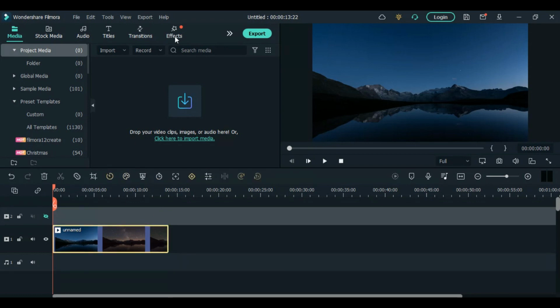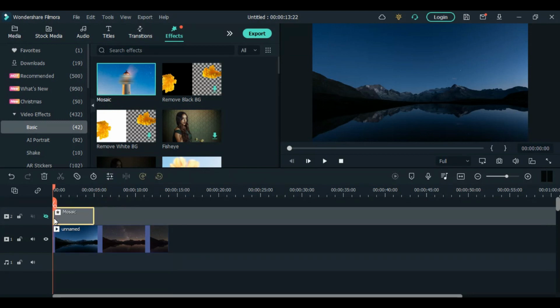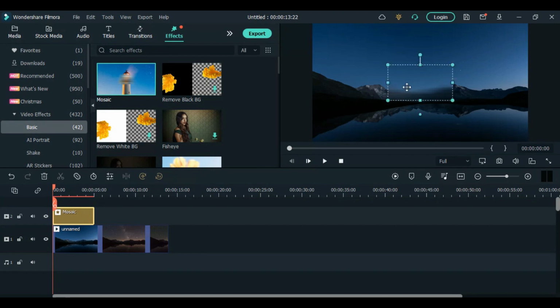So I will go to effect option and this is the video effect. This is the basic and this is the option of blur. Simply drag this blur and paste here. You will see this. You can also increase it.